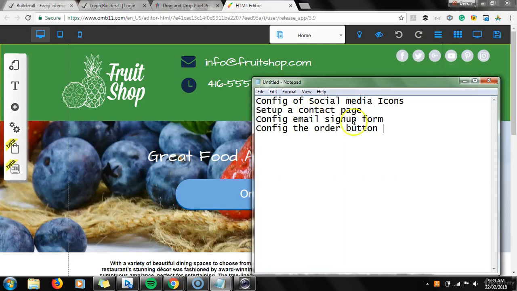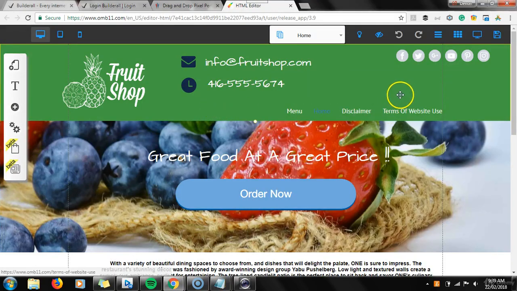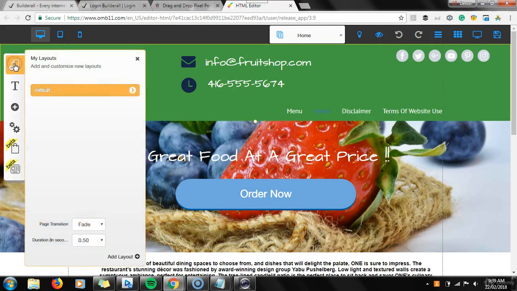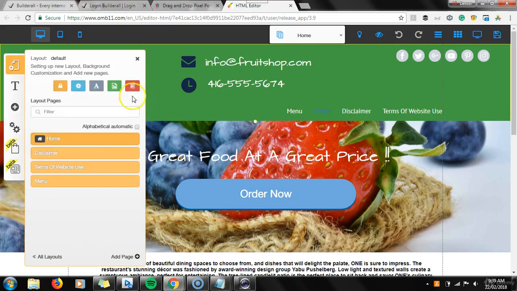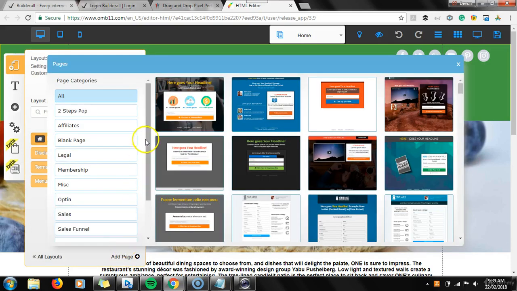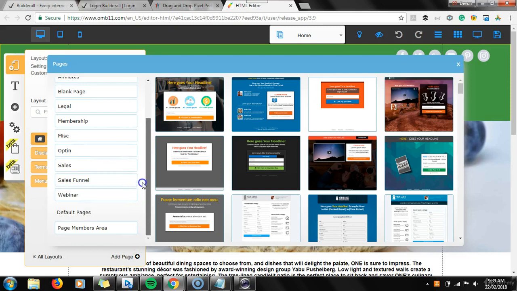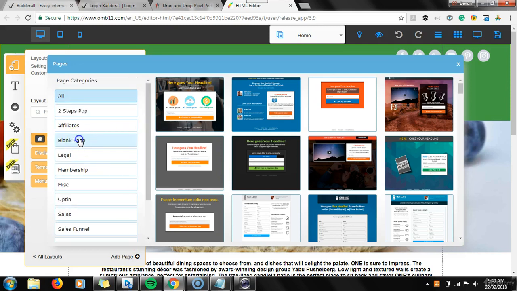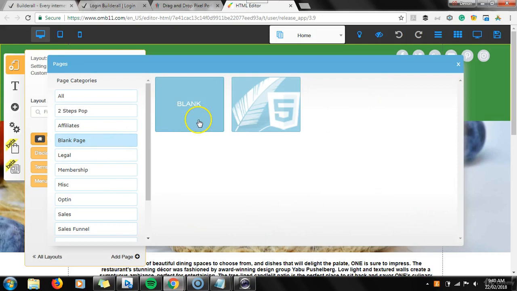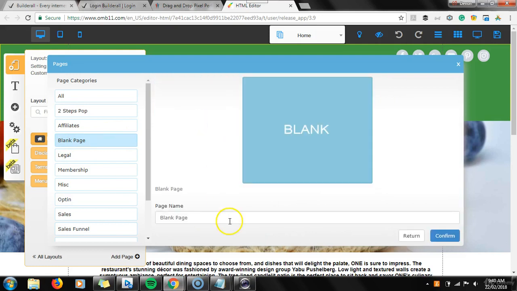Okay, setting up a contact page. To set up the contact page, we're going to go over here, click on this icon, go into our default, click on the arrow right here, and then we are going to add a page here. Click on add a page, and for this page we are going to add a blank page. Click on blank page, and then click on blank. All right, and we're going to call this contact page, or contact us. Let's call it that. So contact us. That's going to be the name of the page.